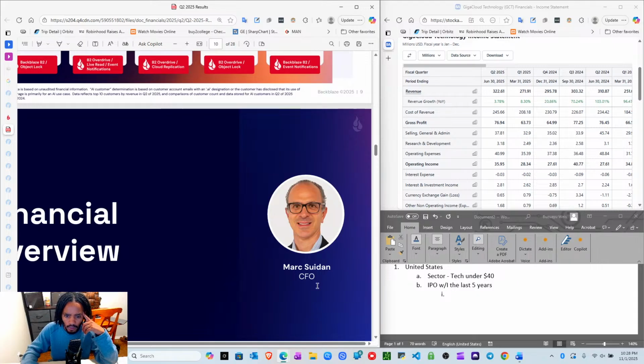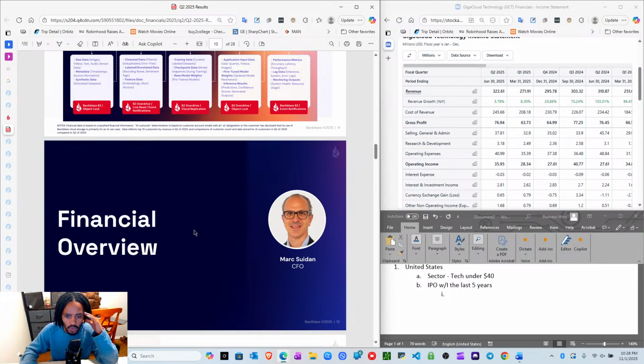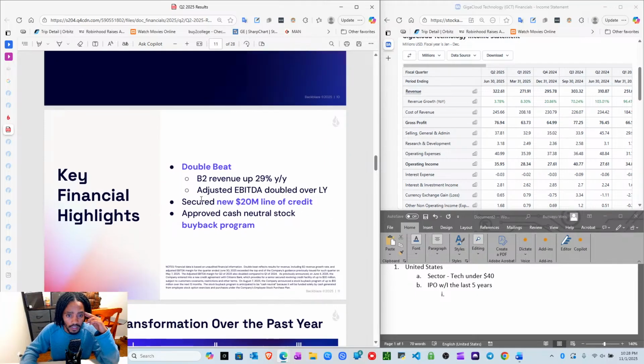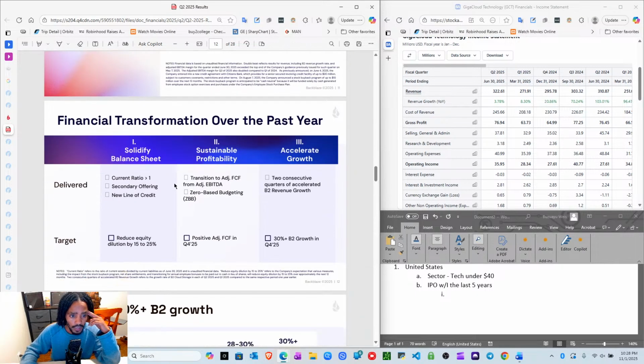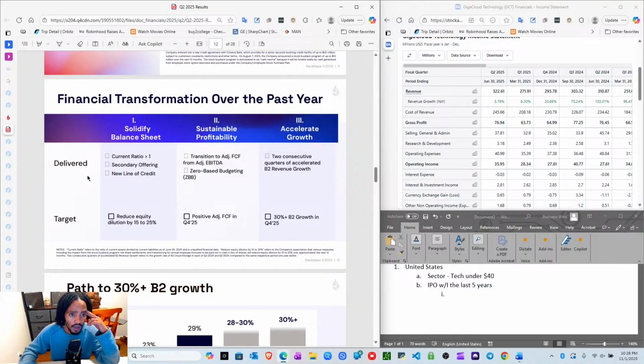Okay, so their financials. This is the CEO, Mark Sweden. Key financial metrics here: double beat, top and bottom. Okay. Solidified balance sheet, so current ratio greater than 1. Secondary offerings, new line of credit. Target to reduce equity dilution by 15 to 25%.